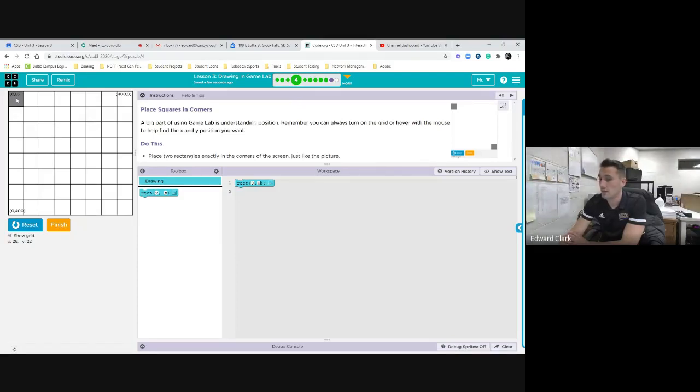Now, for those of you that would think, well, that doesn't make sense, usually the 0, 0 is in the bottom left. In code.org, 0, 0 is in the top left.